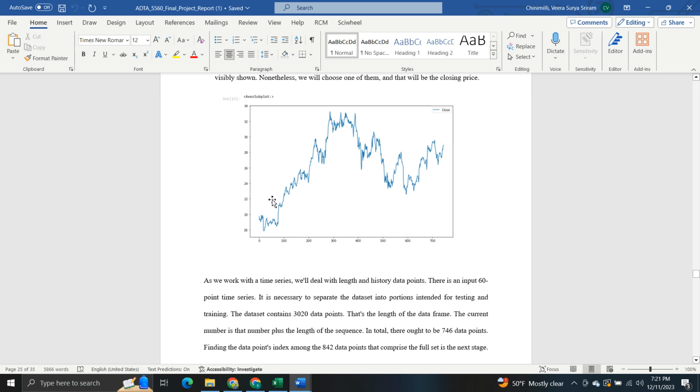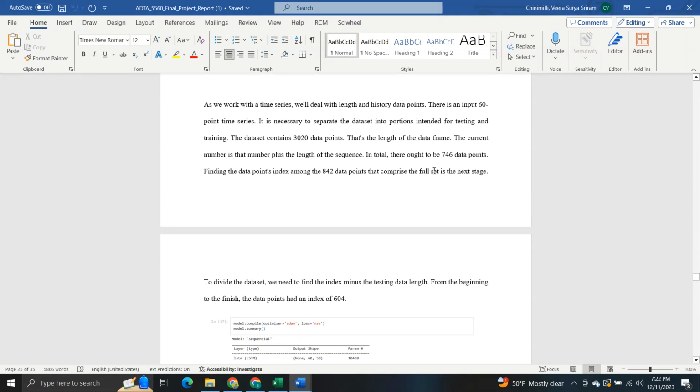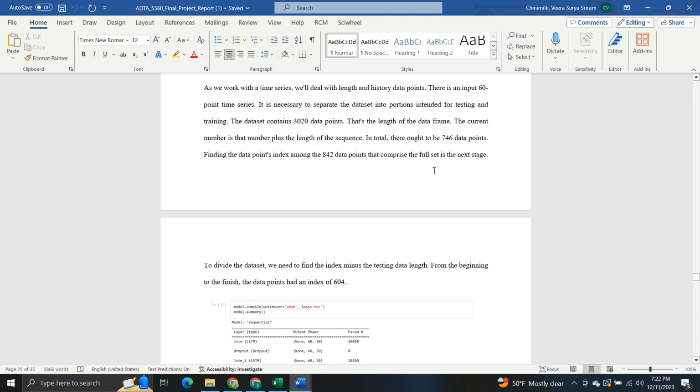The graph is shown like this, where blue is the closing price, and the axis is from 0 to 700. From 0 it increases gradually, and the maximum is 34, and it's gradually decreasing, and then after 22 it increases and decreases eventually. As we work with the time series to deal with lengthy and historic data points, for this input of 60 data point series, it is necessary to separate the data into portions intended for testing and training.